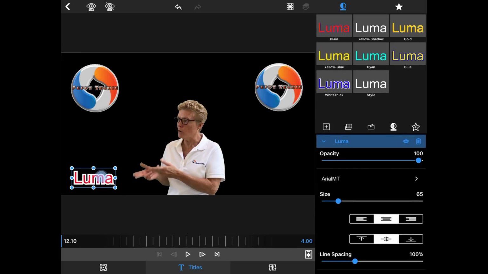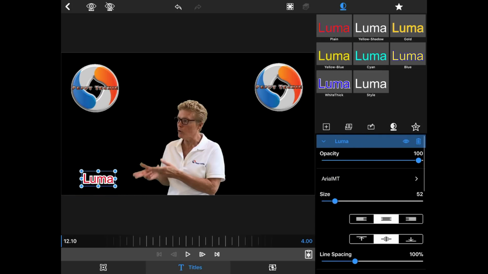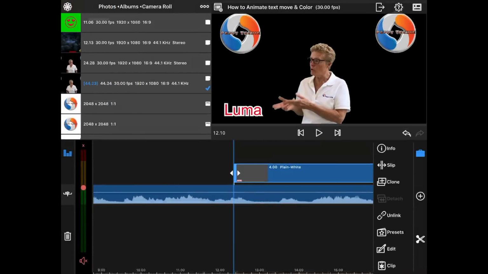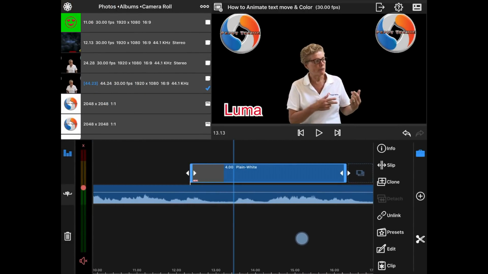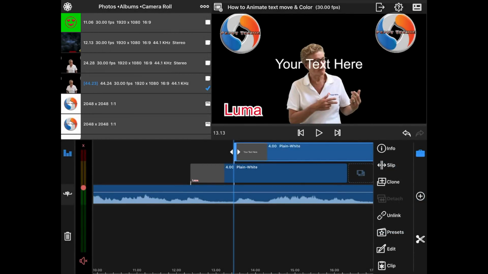I can use my finger to move it, and I can change the size of the text here if I want it. I want to keep my text at about 72. Now I'm going to go back to the main menu using the left click in the upper left hand corner. I'm going to roll to about right here, and I'm going to add another overlay title. And because you have three tracks for video, you can do this.